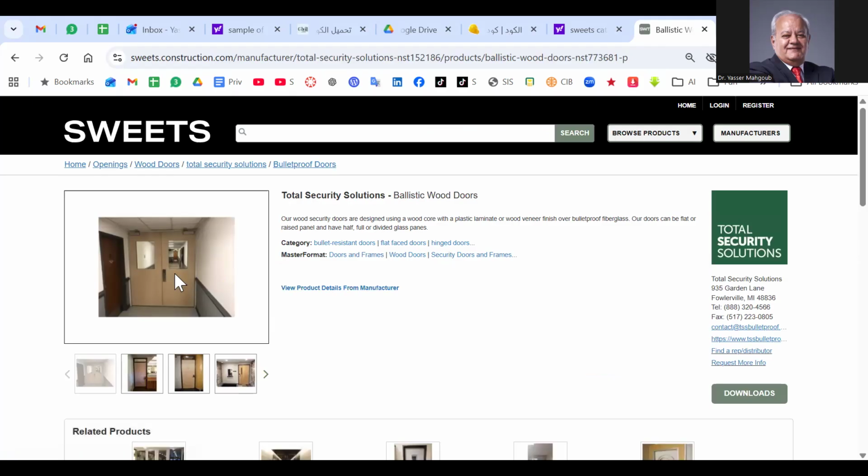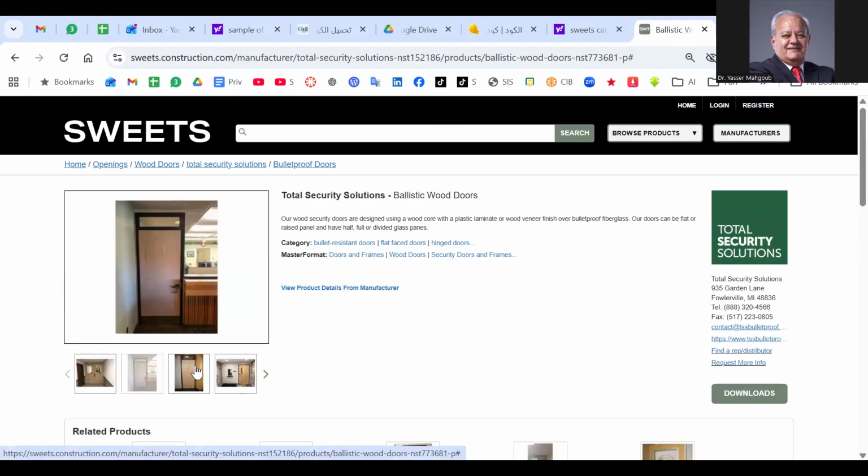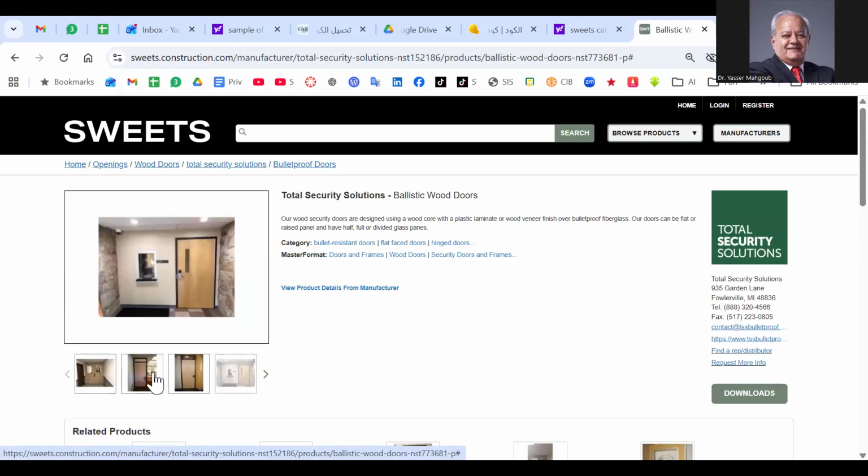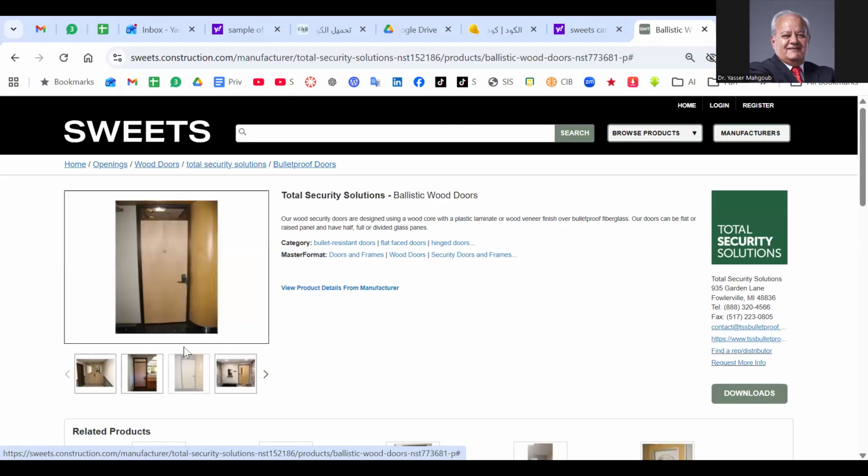It gives you pictures of the door and how it looks. If you think, yes, this is what I want. No, I want this, I like this model more because it has a handle and it has a lock with numbers. So I want this one.